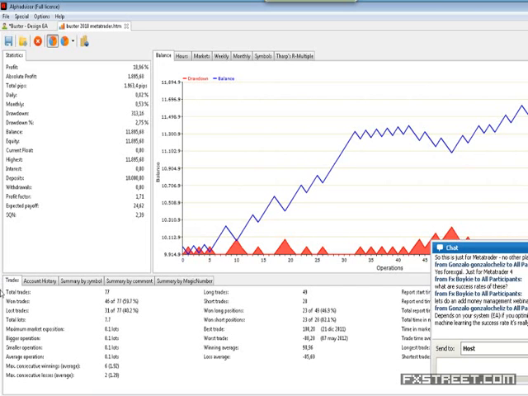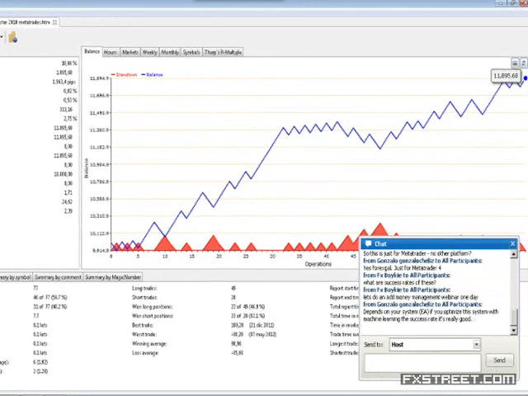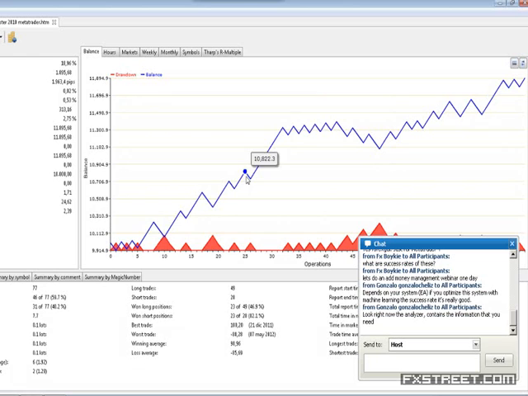Here you have the summary, right? The trade summary, symbol summary, and here you have all the charts actually. So if you want to see the balance and the drawdown, that's the one you have in the tab balance.